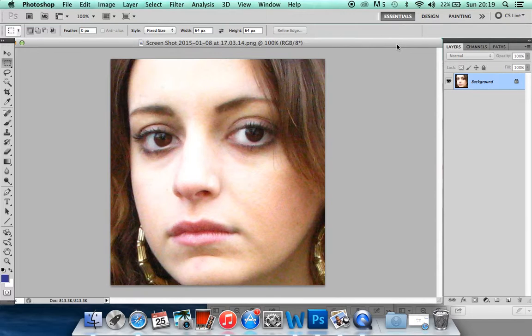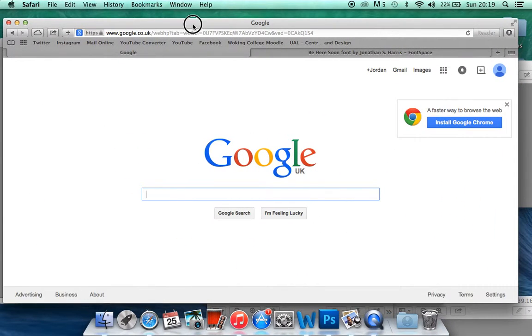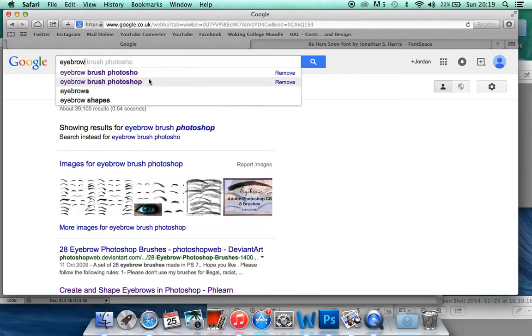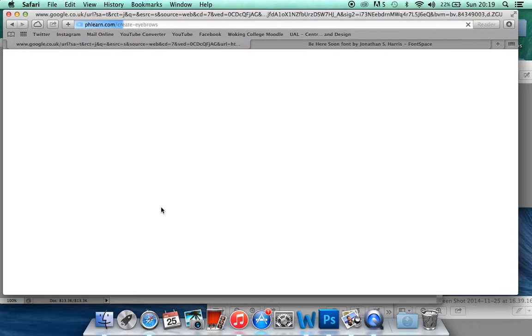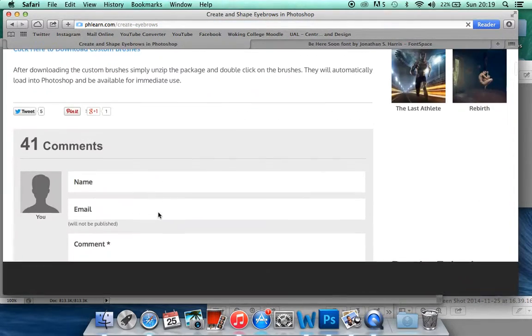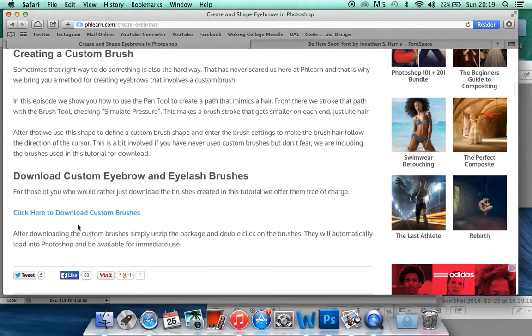rid of imperfections. So if you look at the image here, this is one of the photos that we did take. As you can see, our artist was wearing makeup, but it just didn't really come across as she was in the photos. So a really clever thing that I did was I downloaded a lot of brushes online. So I literally just got Google up and typed in eyebrow brush Photoshop. And then I went to a website where you can download brushes for free and it automatically installs it onto your Photoshop document. So I just went to the bottom here and then clicked "click here to download custom brushes."